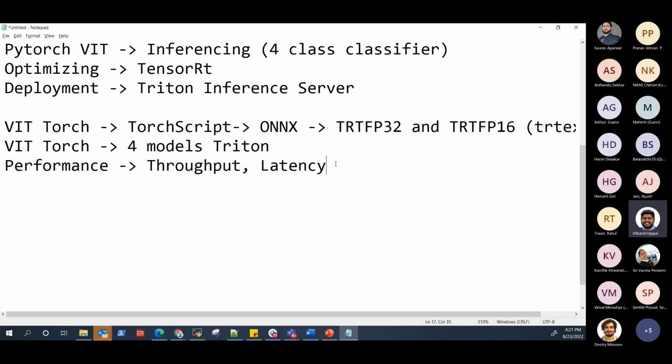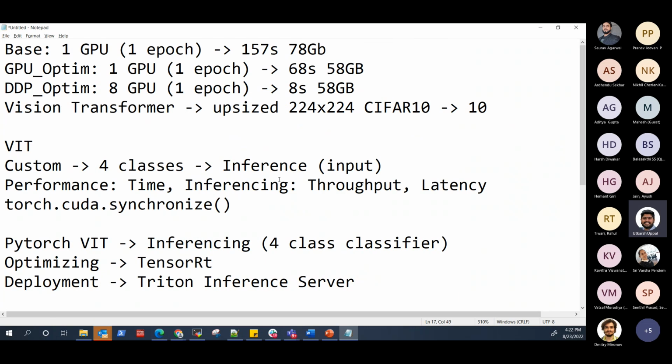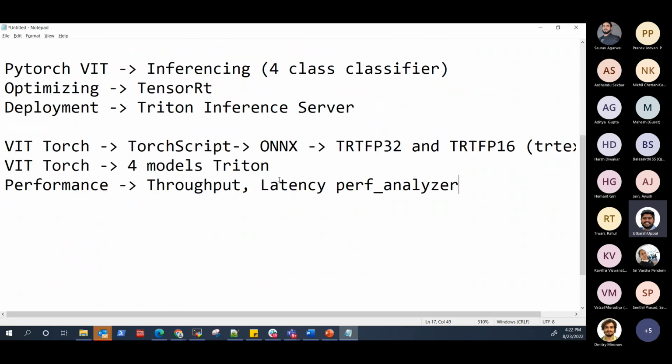For performance, we are going to use something known as Perf Analyzer. It's a kind of stress testing tool. How much load or how many queries and what batch size can your model handle? Perf Analyzer. Okay, so this is the objective of the hands-on which we are going to cover, right?